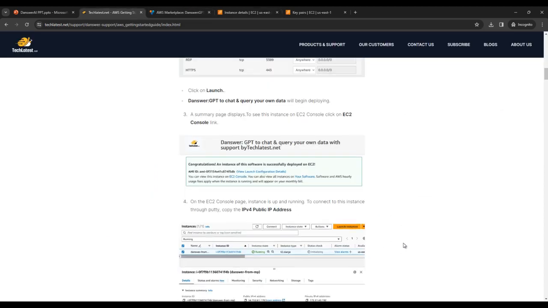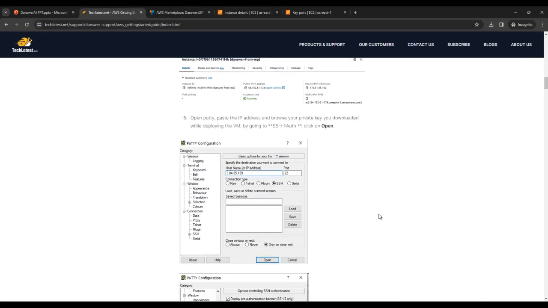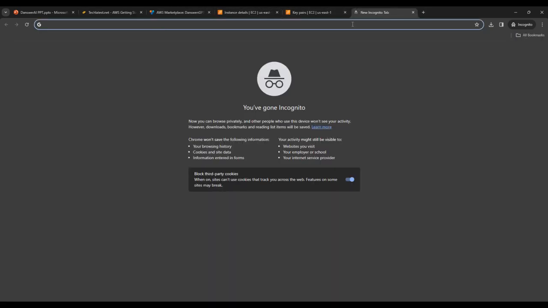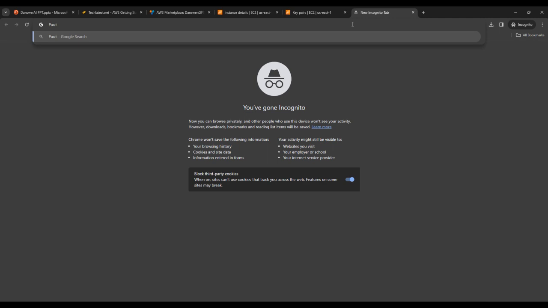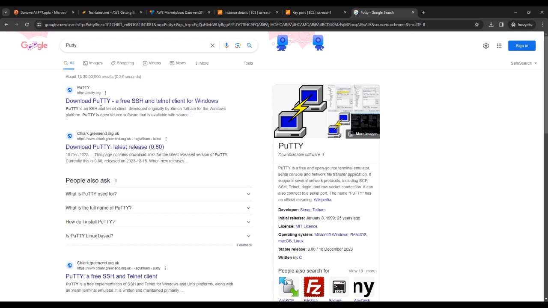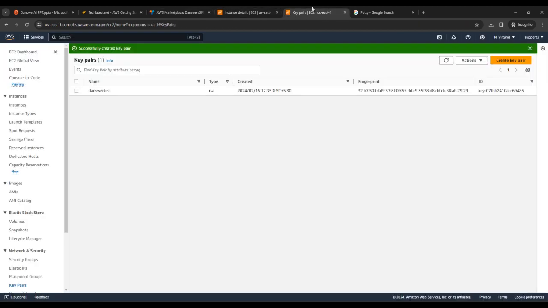So what we have to do next? Now we have to open PuTTY. If you have not installed or downloaded PuTTY on your laptop or computer, you can simply search Google for PuTTY. You can find the download of PuTTY, a free SSH telnet client for Windows, if you are a Windows user. You can find all those things here. Next, what we have to do?